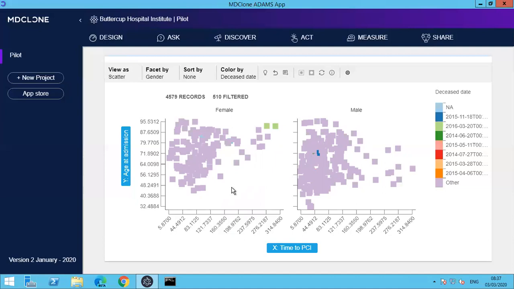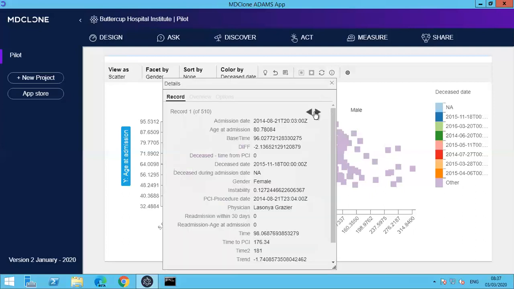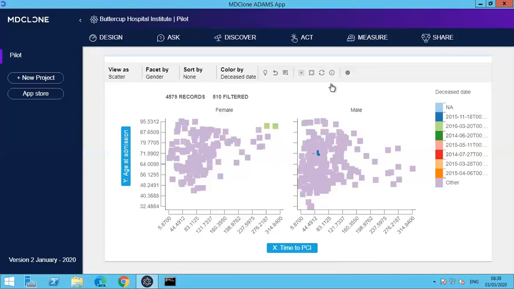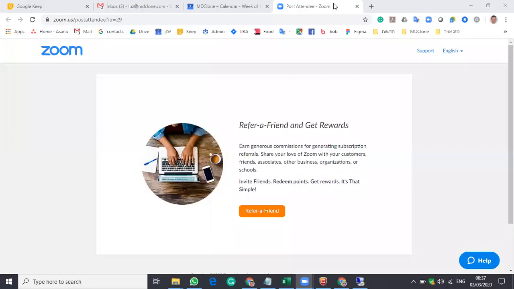So I can really analyze anything here. I can get to the level of a case. I can select this one and say, okay, just show me this case or this case. I can just show it case by case. This tool really gives me the flexibility to see the population, understand it, and put more and more effort into understanding the data without doing statistical analysis of it. So this is the time to PCI story.